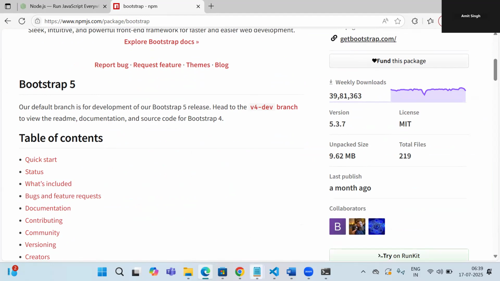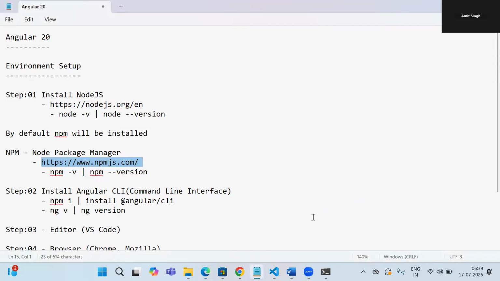So the first step is to install this over here. Once the installation of the first step is done, now you have to do the installation of the second step, where you have to install the Angular CLI, which is your command line interface.